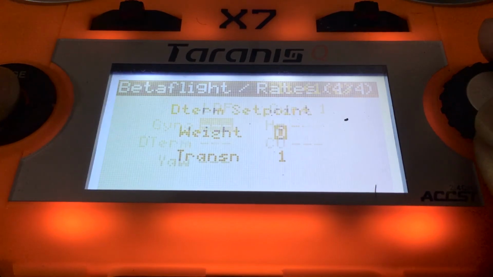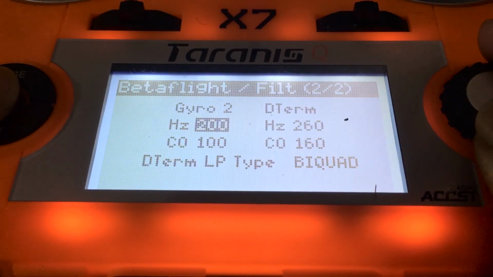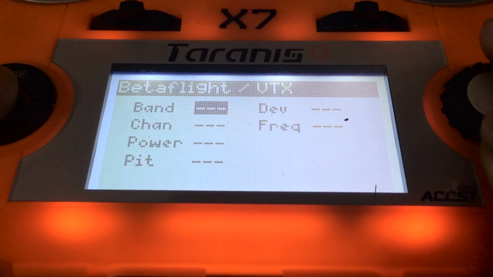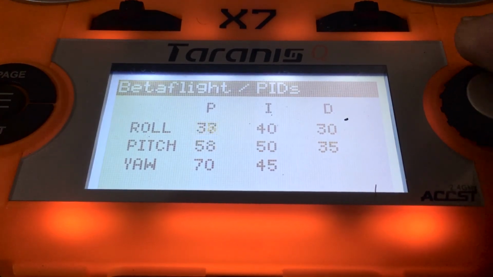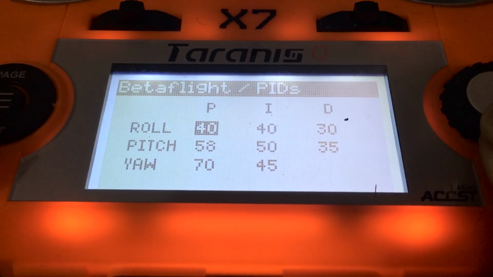And if you also have your smart audio set up, you can even set up your VTX from one of these screens, which is, I think, probably the last one. Here it is. Since I don't have a smart audio setup, the values appear empty. From here, you can just click on any of those values and then just change them straight from your transmitter.